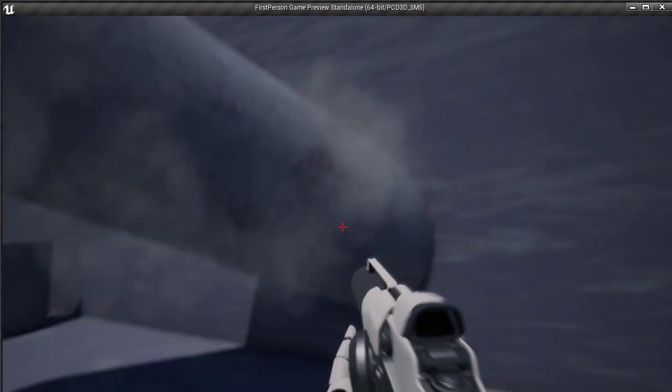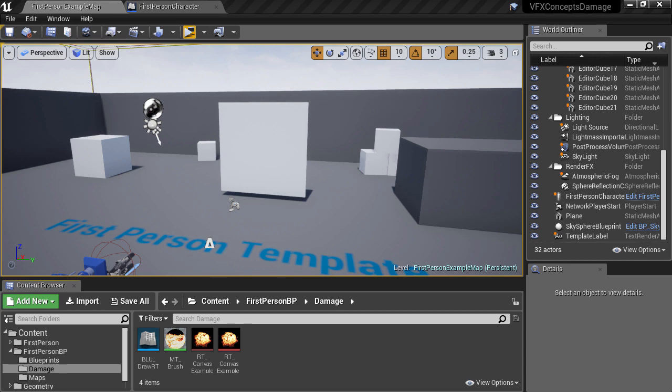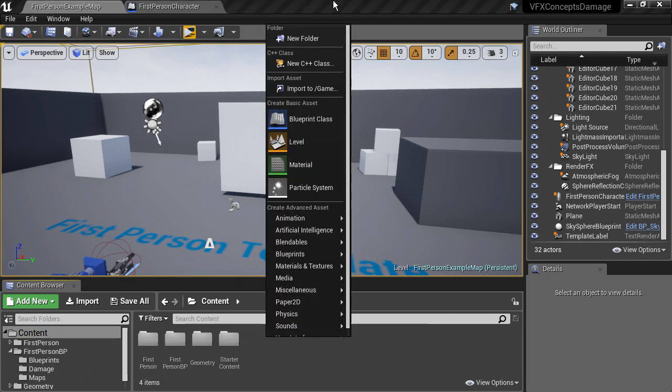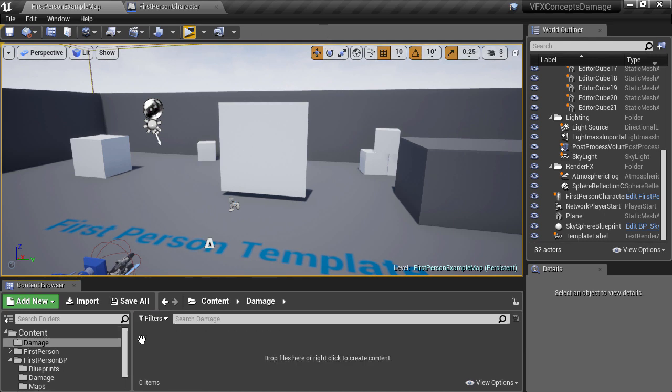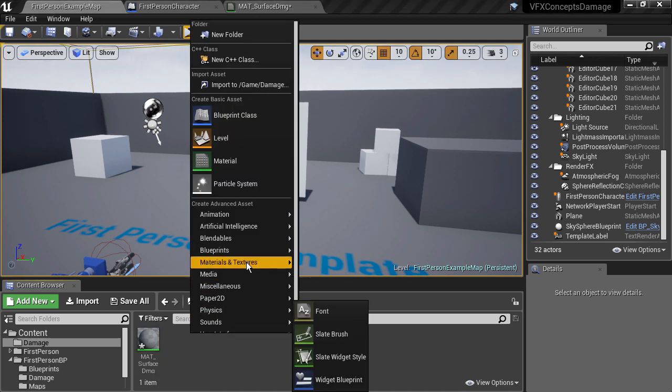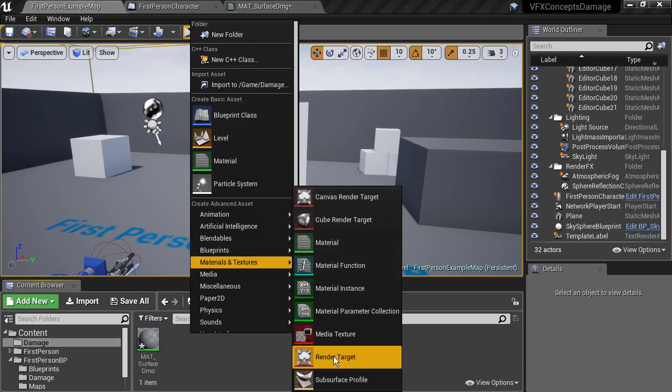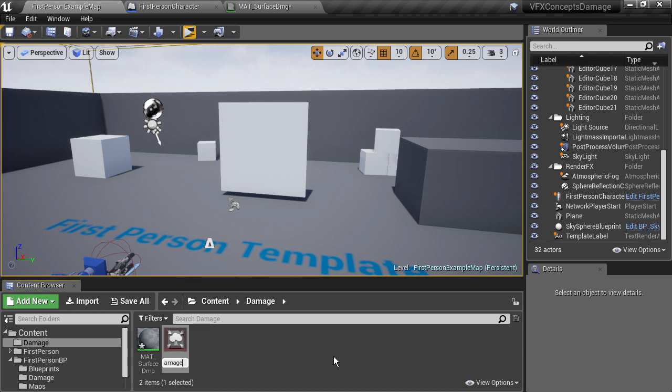First, we'll need somewhere to place our assets, so I'll create a folder in the top level content section and call it damage. Then in there, I'm going to create a new material called mat_surface_damage. This will be the material that's applied to the mesh in the world. Next, we will need our render target that we'll be drawing into, and I'll call that rt_damage.